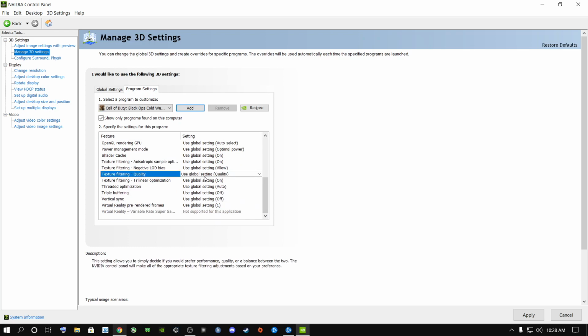This one where it says quality, if you've got a really good computer, keep this on quality. If you have a beast of a machine, put it on high quality. If you have a low tier gaming PC or a mid tier gaming PC, put this on performance. If you have a low end gaming PC or low end gaming laptop, put this on high performance.